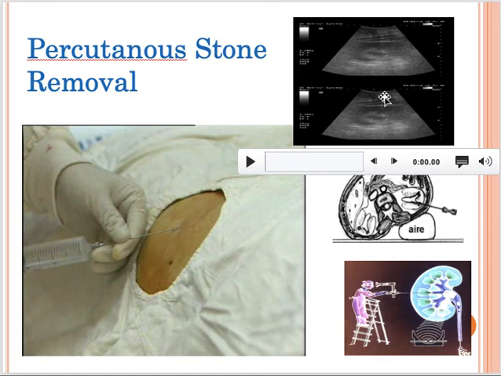Under the ultrasound guidance, they take it to the kidney, and they put a nephroscope as well. Okay, and by looking through the nephroscope, they can remove the stones. Sometimes when the stones are large, they break the stones and then take them out piece by piece. So of course, this is done percutaneously.